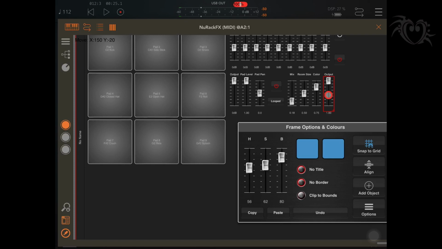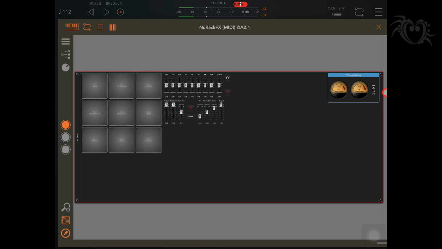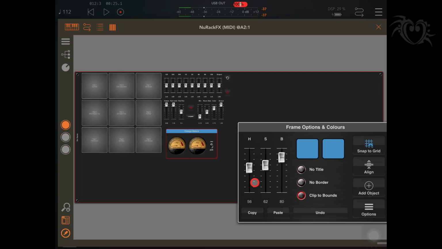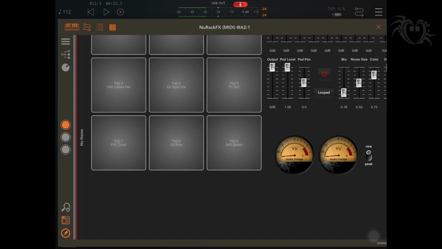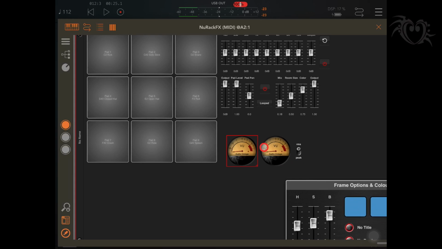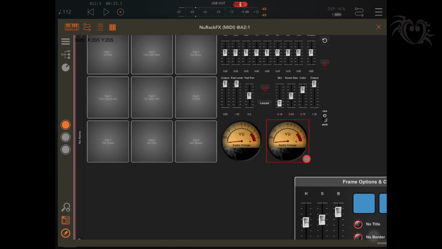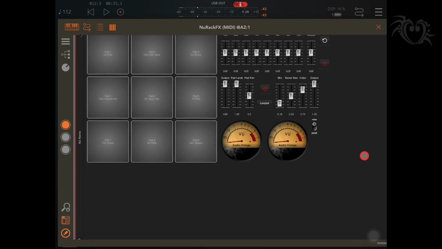And now we can bring my VU meters across. I'm going to lose the title, lose the border, zoom in. Now, let's make these nice and big and fill out this space here. Okay, maybe put the switch about here. Okay, that looks something like. Okay, now I feel that I've got things pretty much where I want them and looking how I want them to look.